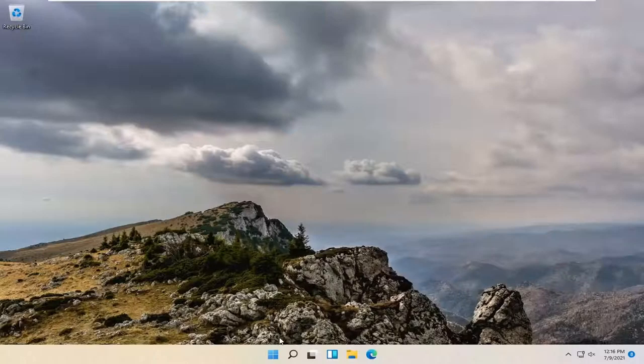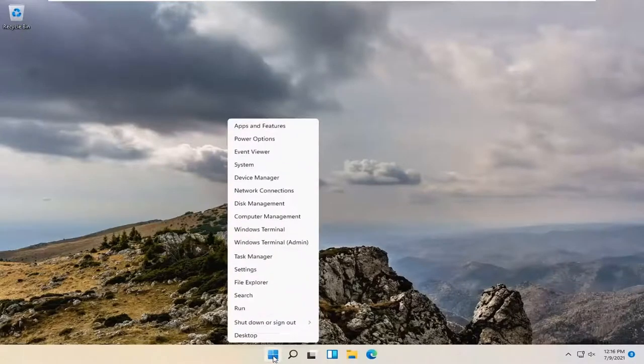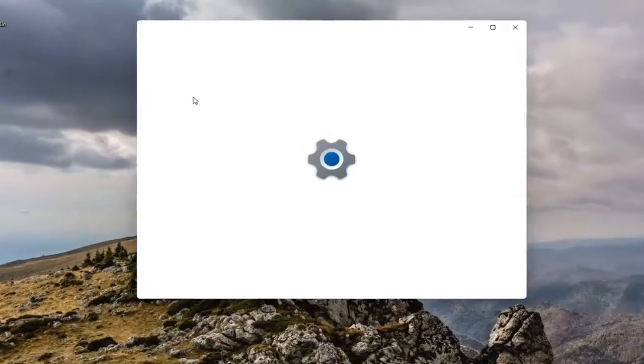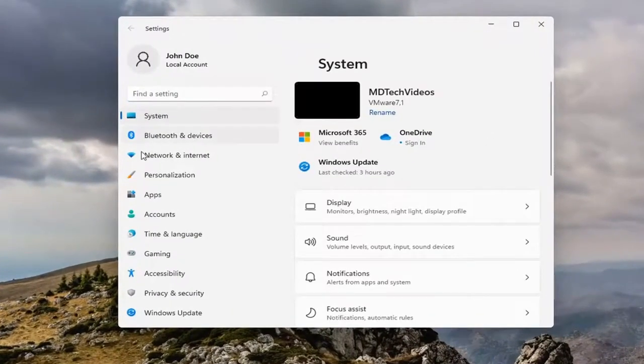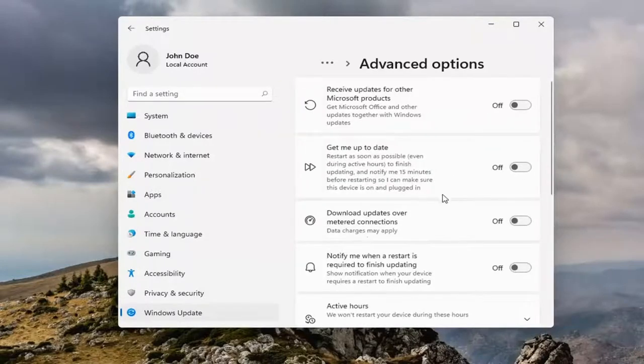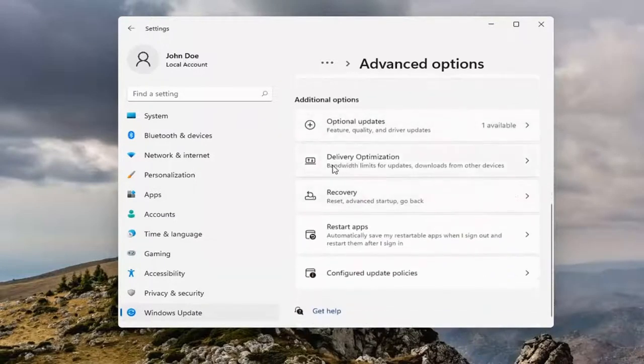So let's go ahead and just start by right-clicking on the Windows Start button and select Settings. On the left side, you want to select Windows Update. And now on the right side, you want to select Advanced Options. If you scroll down, underneath Delivery Optimization, go ahead and click on that.